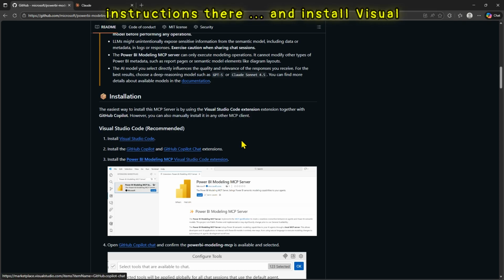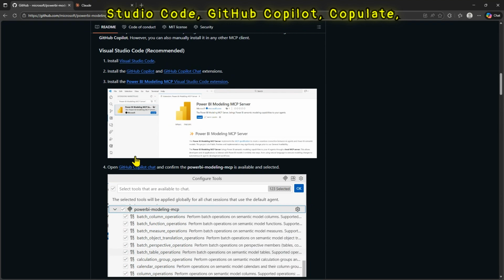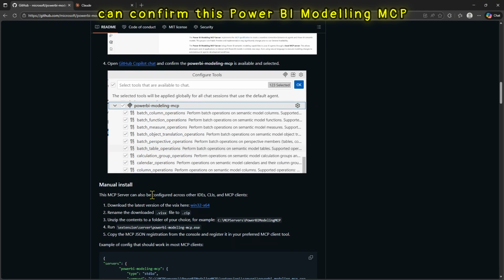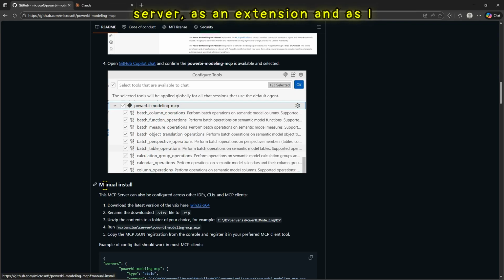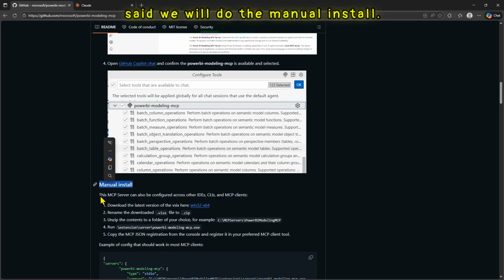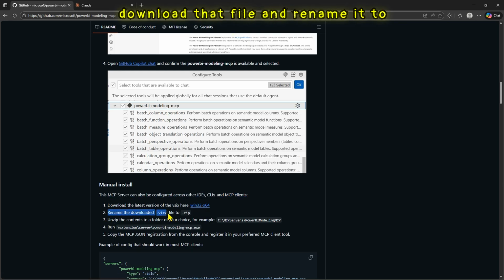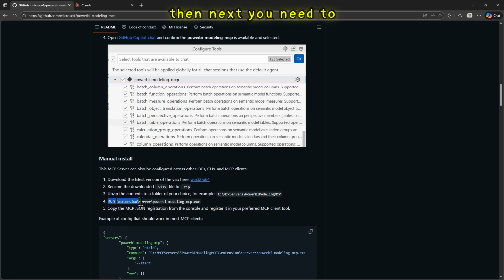Install Visual Studio Code, GitHub Copilot Chat, etc. And once it is done, you can confirm this Power BI modeling MCP server as an extension. And as I said, we will do the manual install. We will try to install this MCP server locally. First, you need to download that file and rename it to .zip. Once you do that, you can unzip the contents to a folder. Then run this Power BI modeling MCP executable.